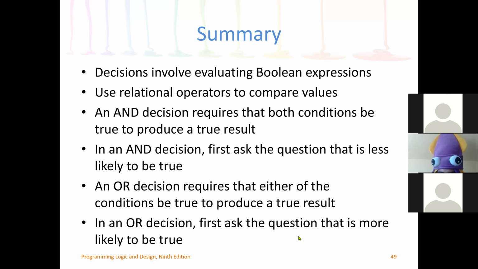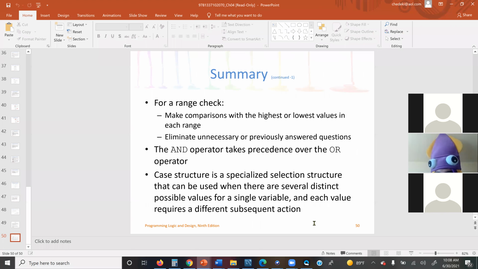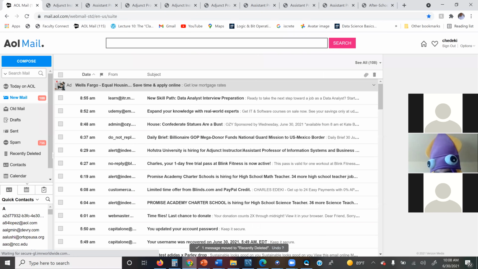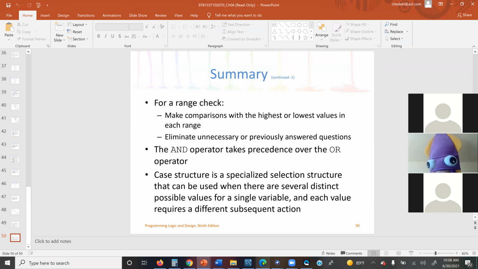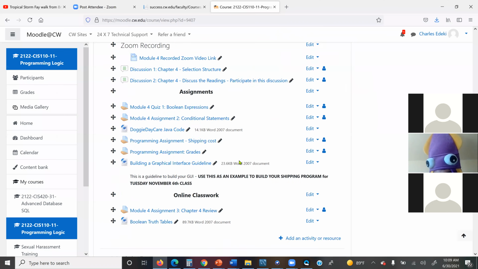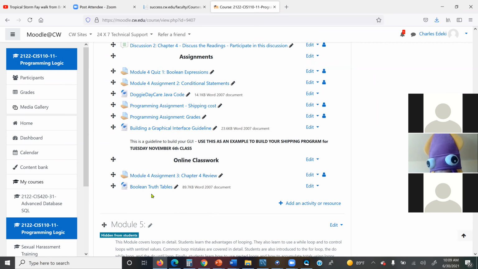Okay, then I wish everybody the best. First of all, let's look at our classroom. Where do I go? Let's stop this. And then let's look for our assignment. So now we are in Unit 4. So this is Unit 4. Unit 4, Assignment 3, which is the Chapter 4 review.